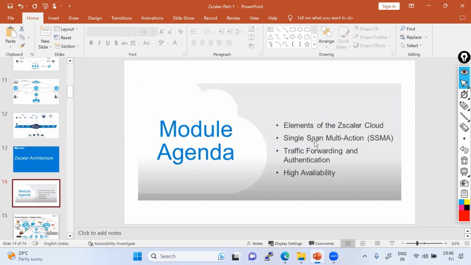Then we'll understand SSMA, single scan multiple actions, and traffic forwarding methods. We'll understand the overview, and we'll do a specific deep dive for all the traffic forwarding methods, authentication and many more, and high availability, everything. And configuration, building, troubleshooting, an actual overview, everything we'll understand.